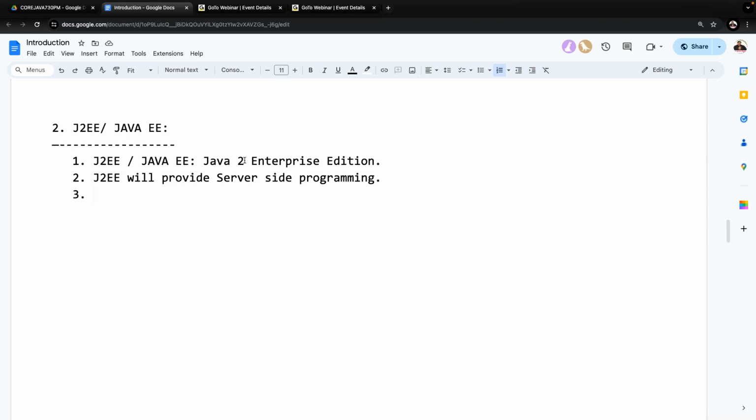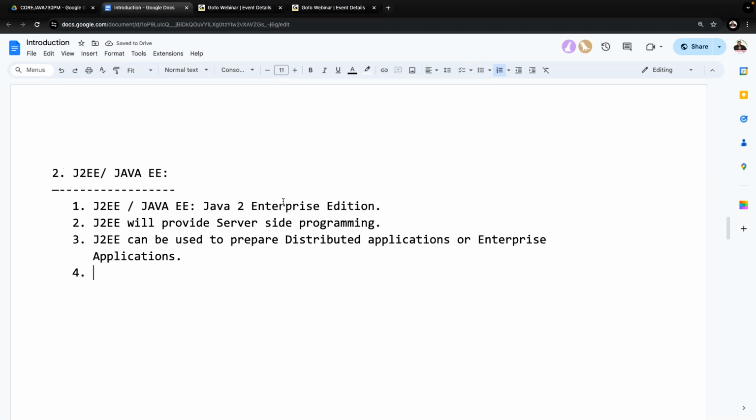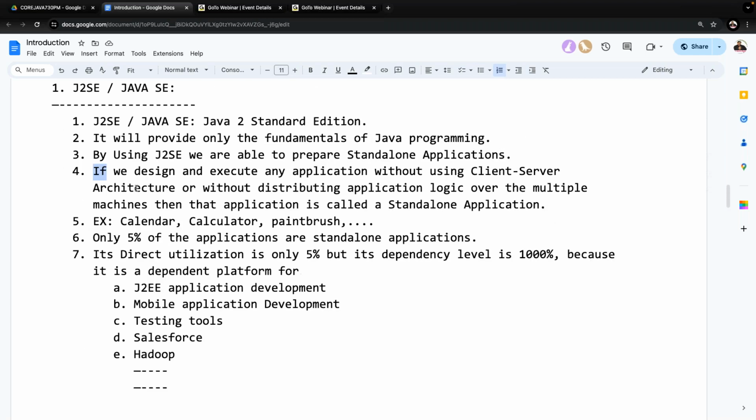If you observe this clearly, J2EE can be used to prepare distributed applications, or enterprise applications. Before exploring distributed applications or enterprise applications, first of all tell me what is a standalone application.